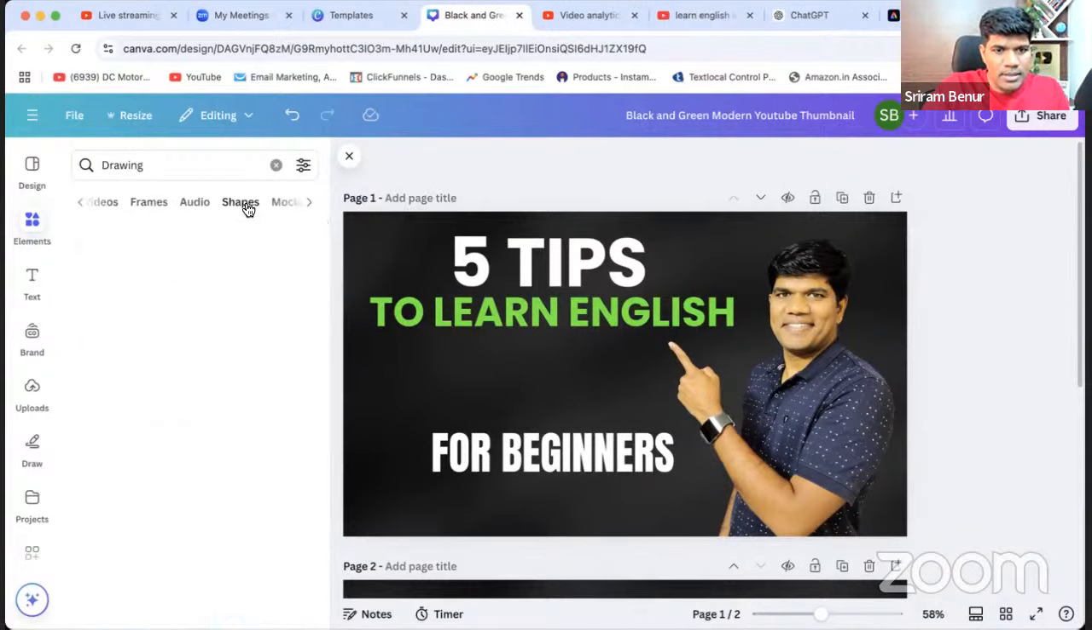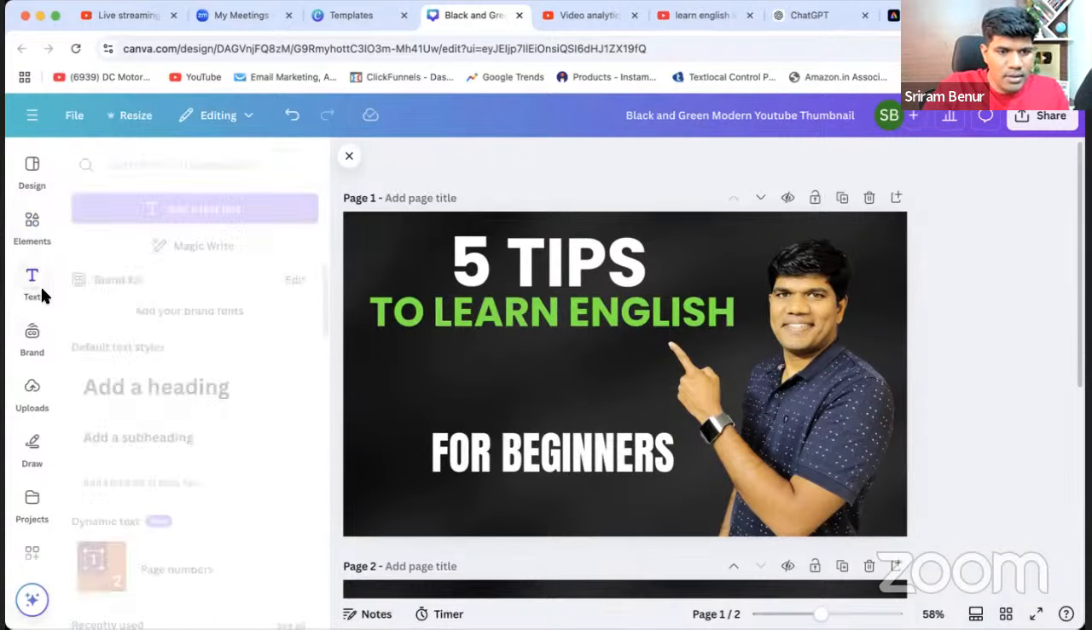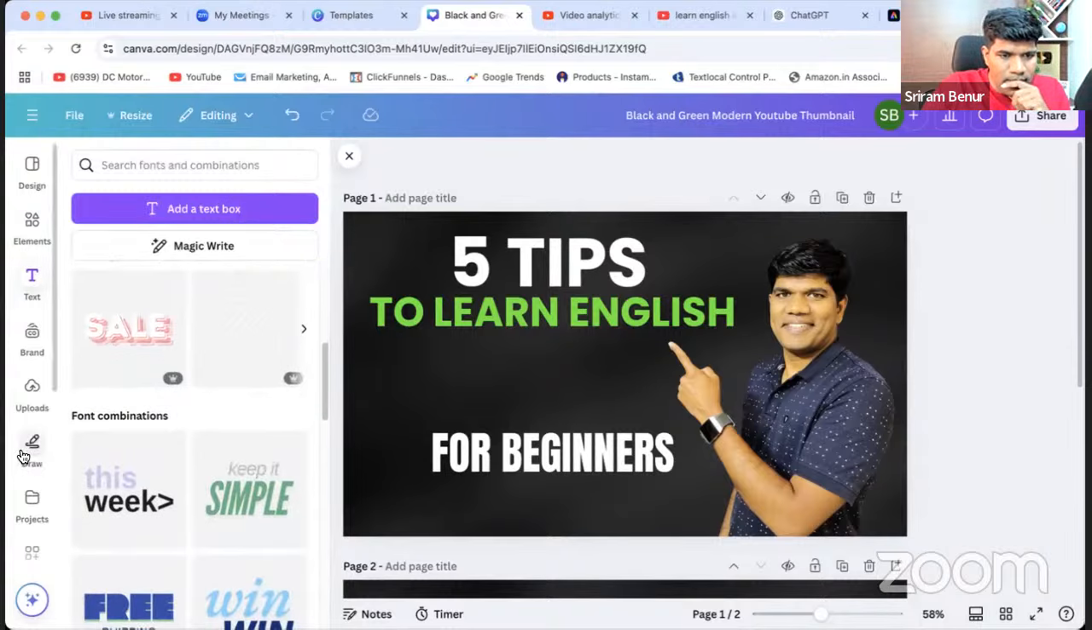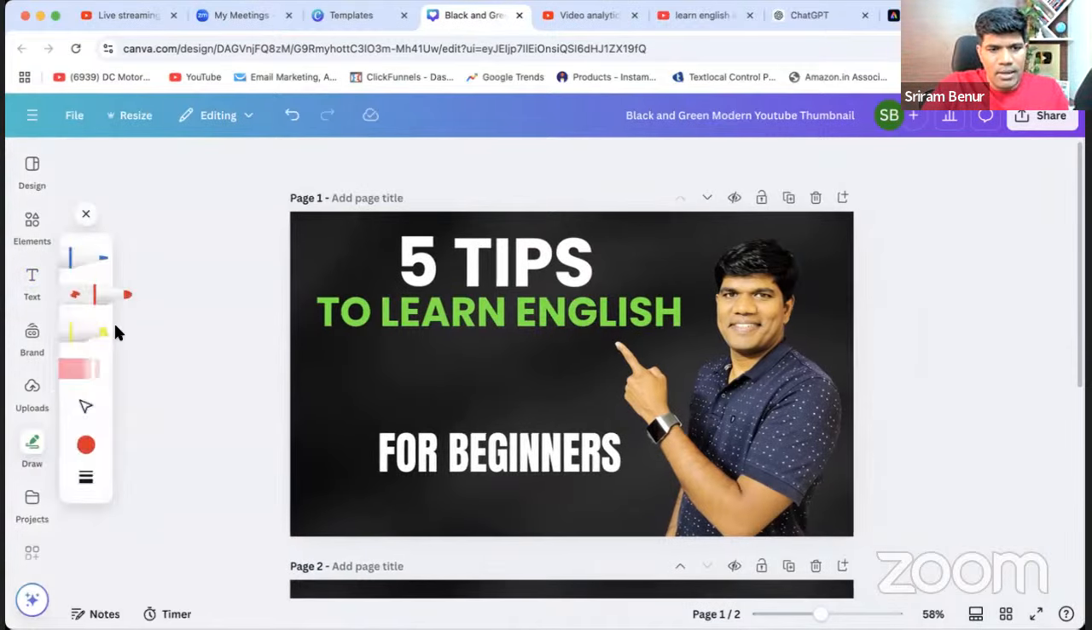Let's see shapes, text. Yeah, draw. Sorry. Okay, now I'm going to use this pencil here. Okay, I'm going to do it like this, "for beginners." This can also grab more attention because you are highlighting "for beginners."